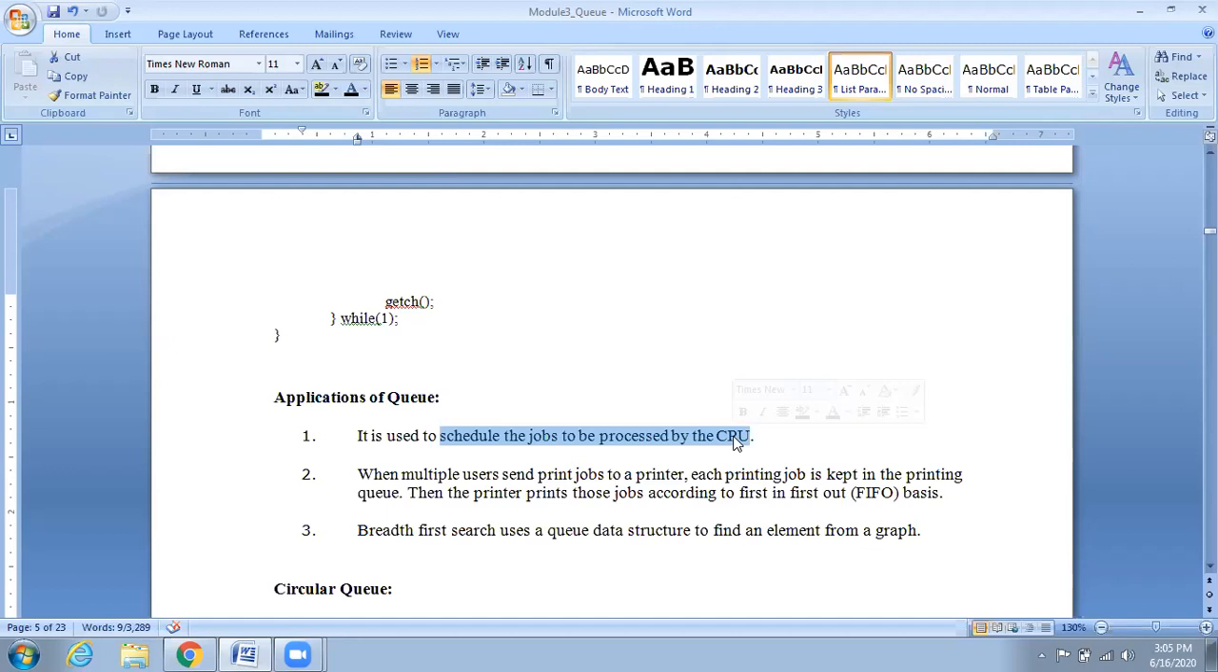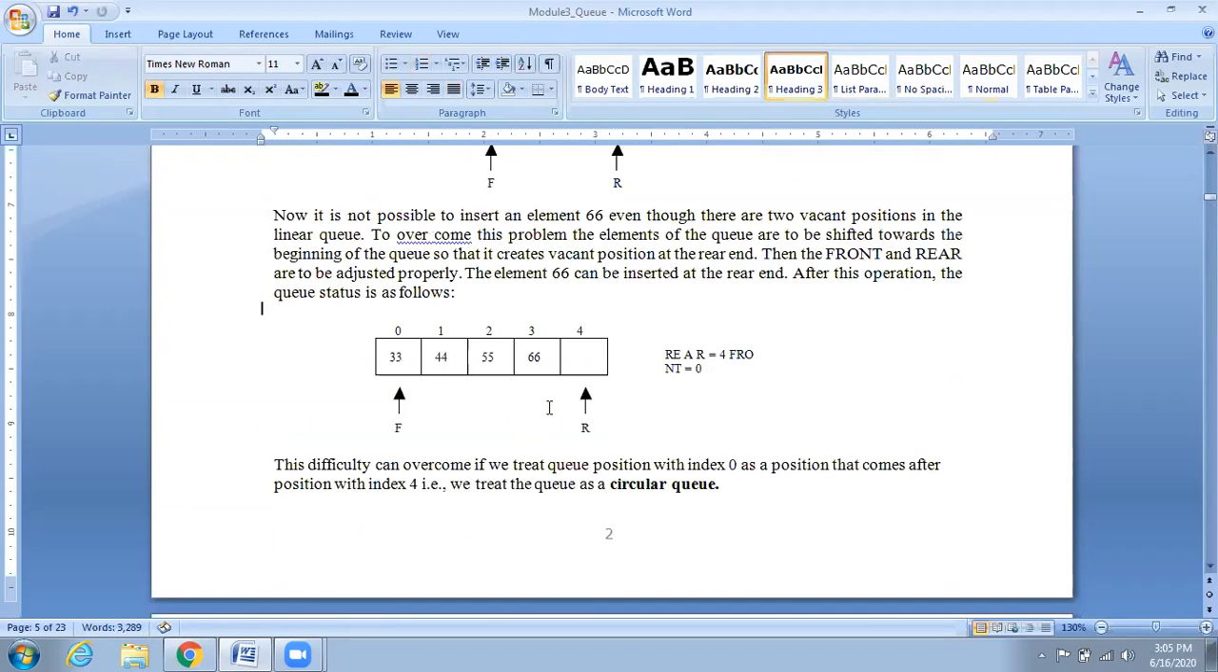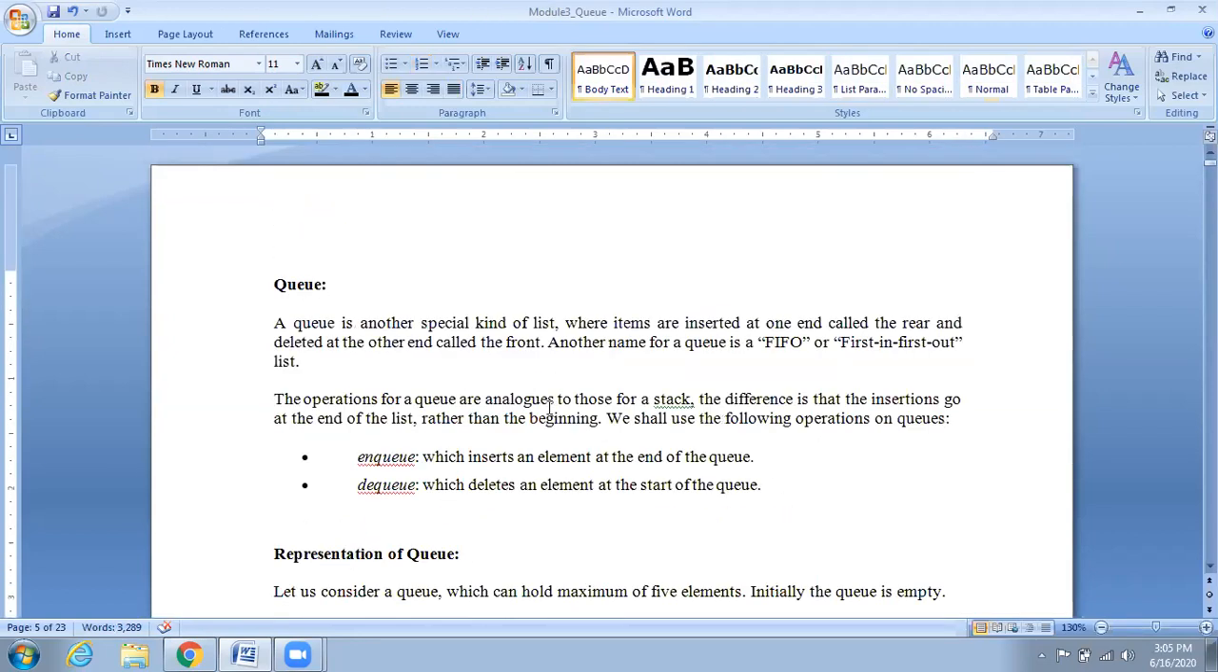That's all, right? And also I have explained printing jobs in a printer. The file which entered first will be printed first. And one more important one, breadth first search uses the queue data structure. We'll see in forthcoming sessions what breadth first search and depth first search are, and how we can use queue or stack data structures to access elements. We'll see in the next session. So this is all about the normal queue introduction, or we'll say linear queue or normal queue.